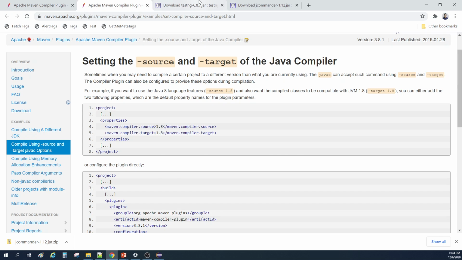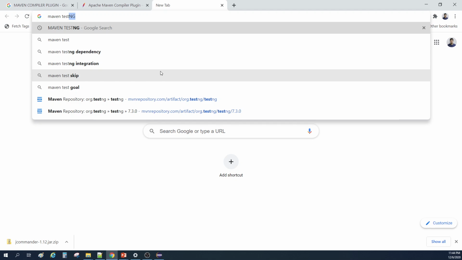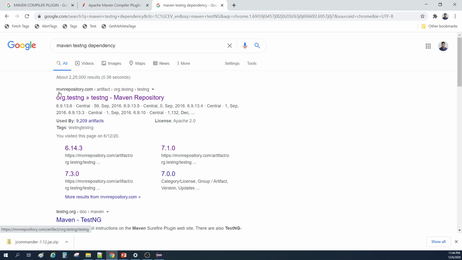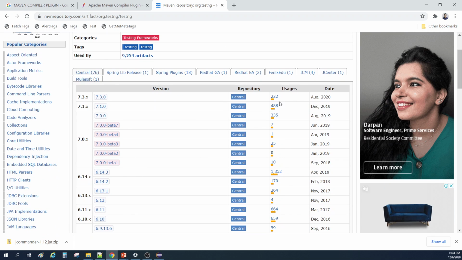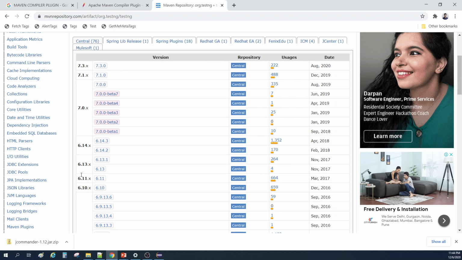The other one which we need, we just have to write Maven TestNG dependency. Just click on that, and the first result you see is Maven Repository. Just click on that, and you will come to TestNG. Make sure that you are in TestNG. When you come to this page, you will see different versions of TestNG available here. And I always go with one which has been downloaded the most.